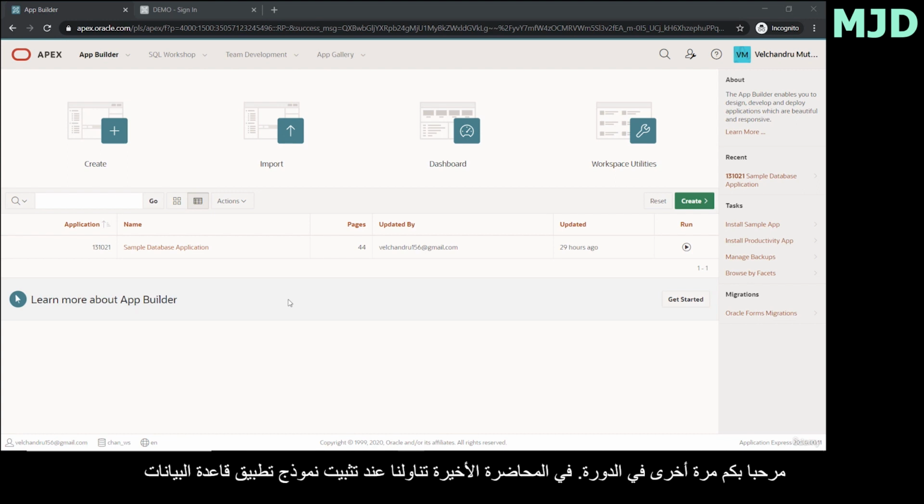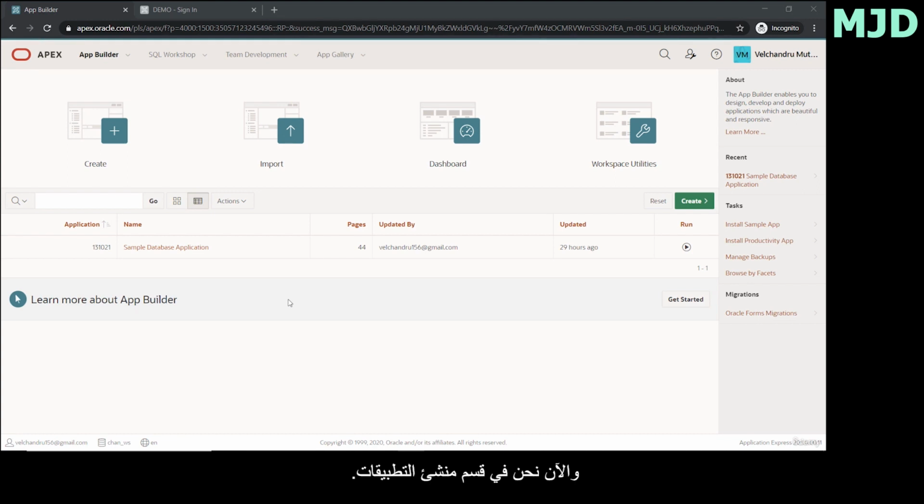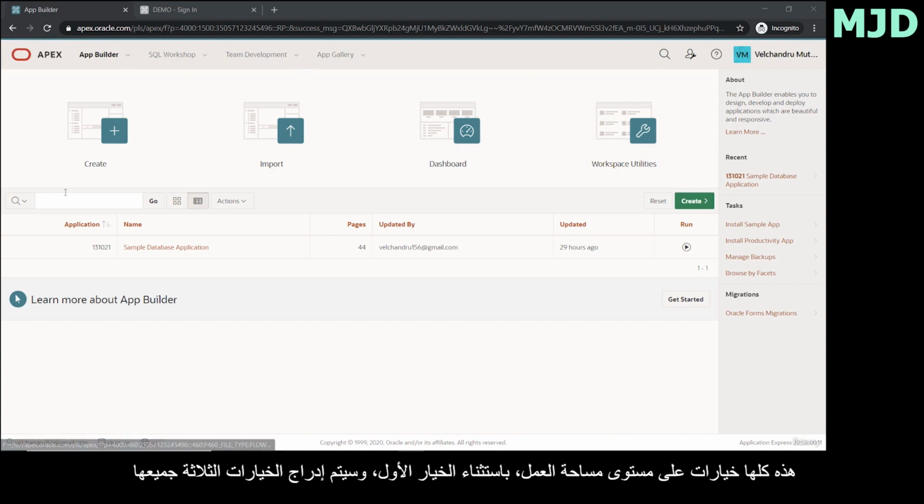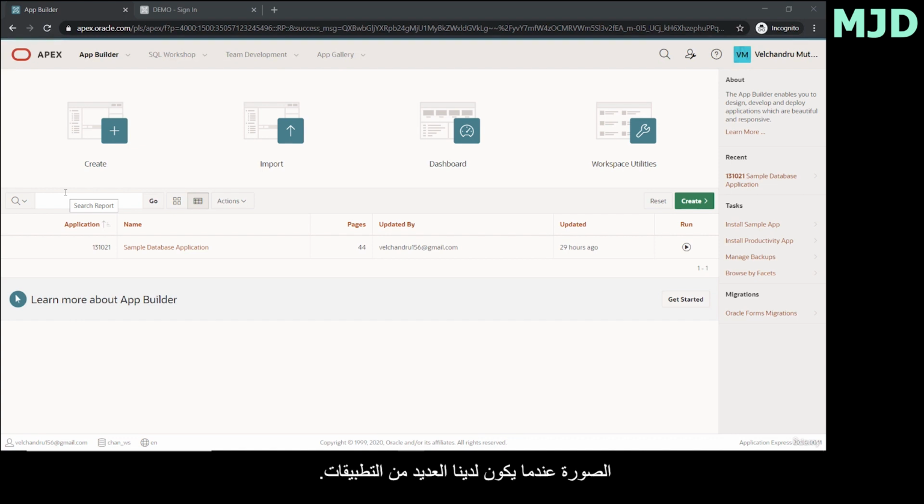In the last lecture, we covered installing the sample database application from the app gallery section, and now we are in the app builder section, and as you can see, the sample database is listed here. So let's start with exploring those 4 options above. These are all options at the workspace level except the first one, and all 3 will come into the picture when we have many applications. For now, we have only the sample database application, and let's start with creating a new application in the workspace.